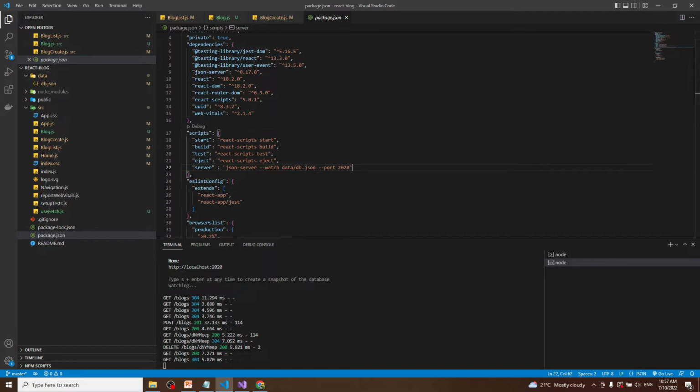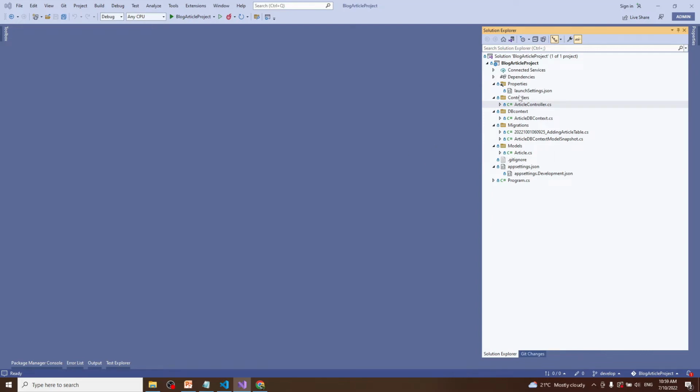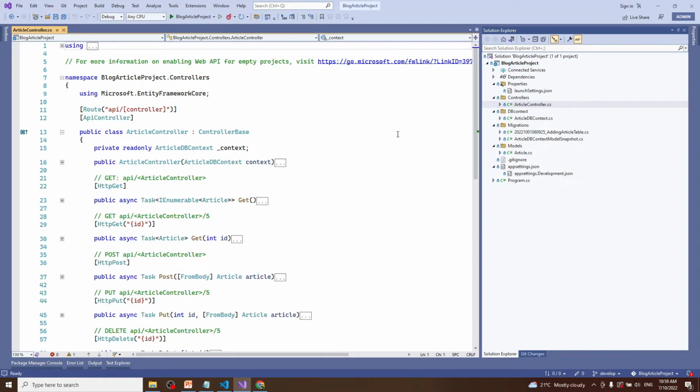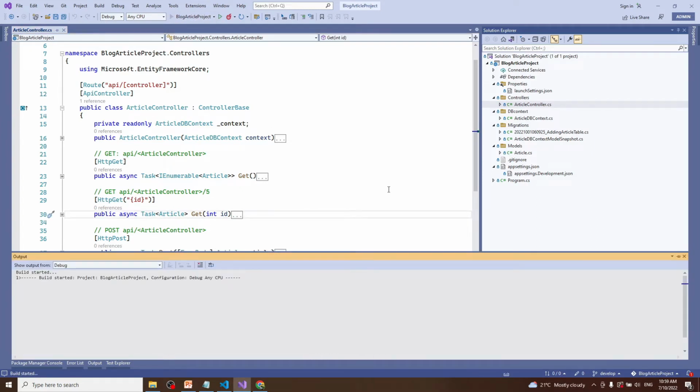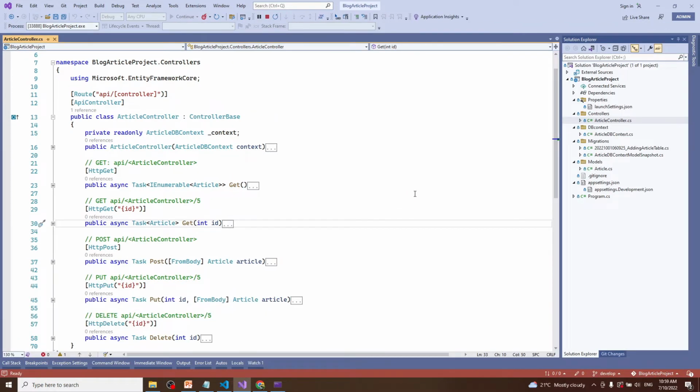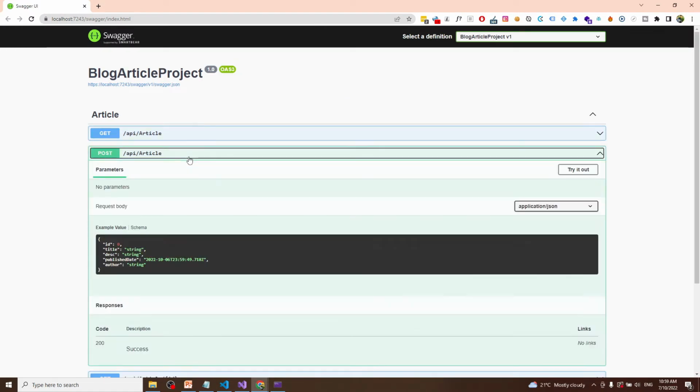So let's do that. So in our last video we built this web API, and if you look at this article controller, you will see there are like 5 endpoints basically for getting all the articles, for updating the article, for posting the new article, and for deleting the article. So we will be using those endpoints in that sample app. So let's first run this project and see if those endpoints are working. So let's build and let's run it. And yes, we have got all those endpoints.